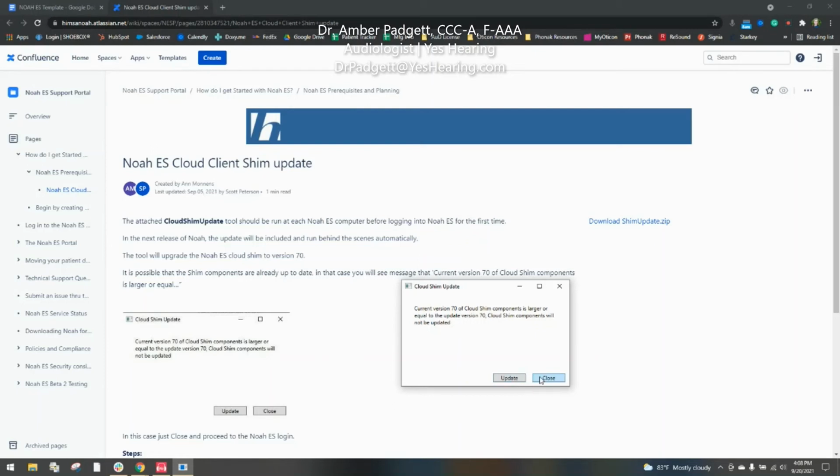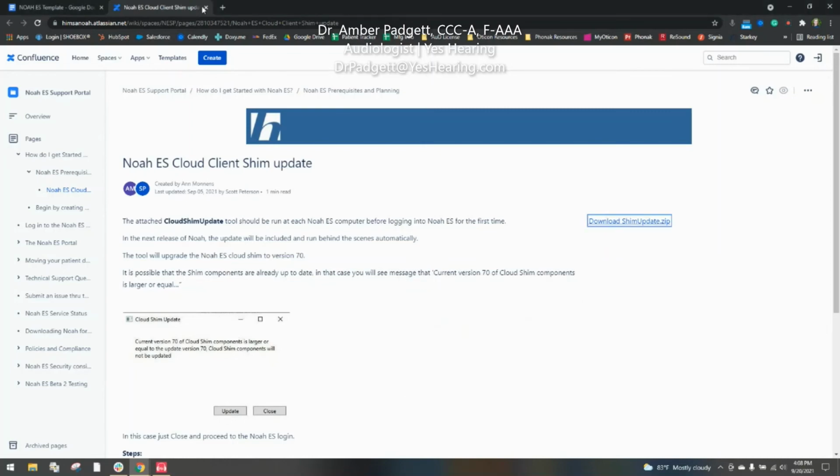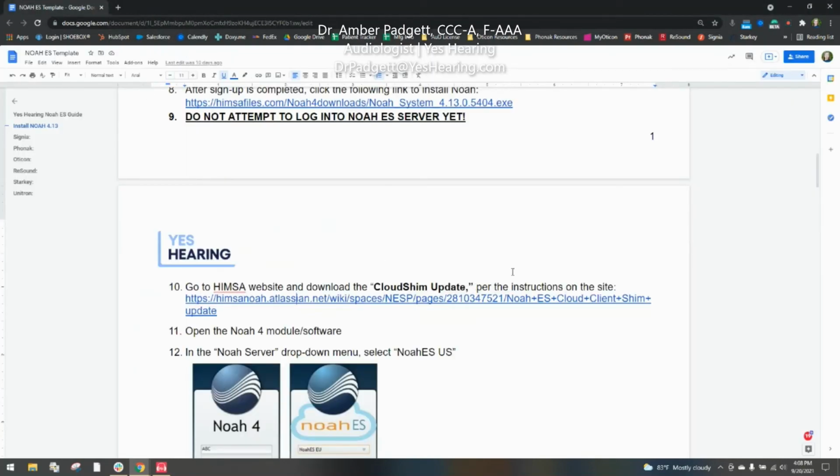If for whatever reason you download the shim update and you run the utility and it already says that it's up to date, that's okay, just close. So always download first, extract, open, and you're going to run or update the utility, and then close once it says that the current version is larger or equal to the updated version. And then we will exit out of that tab and go back to the NOAA guide.